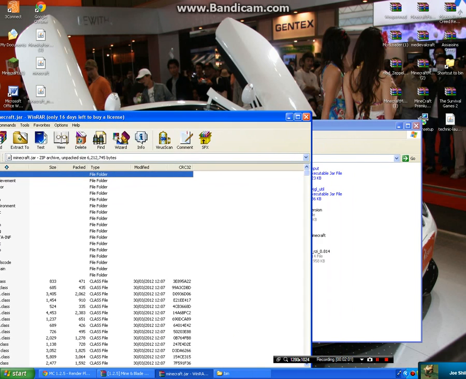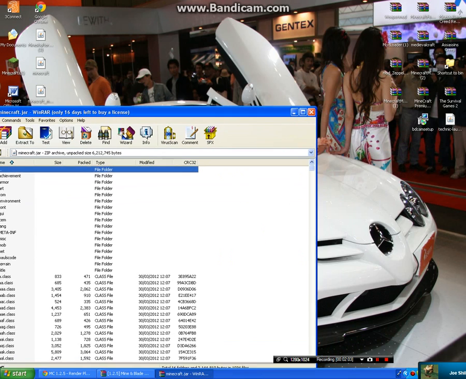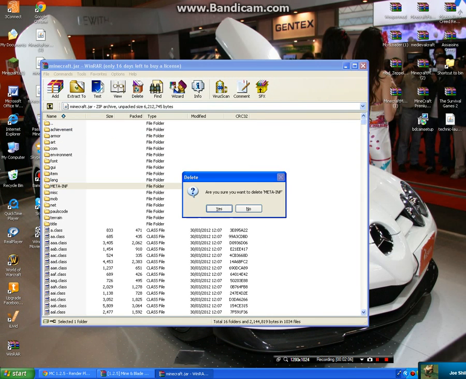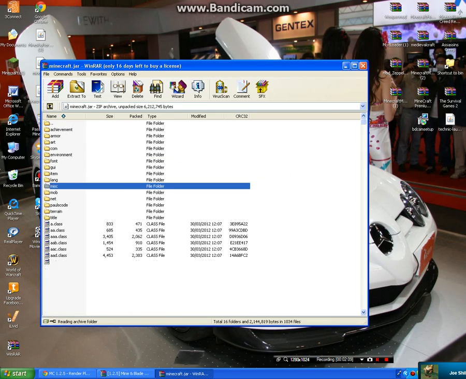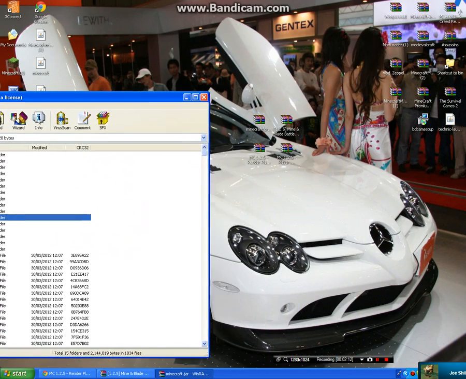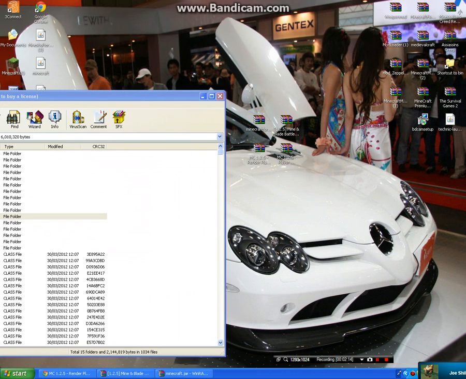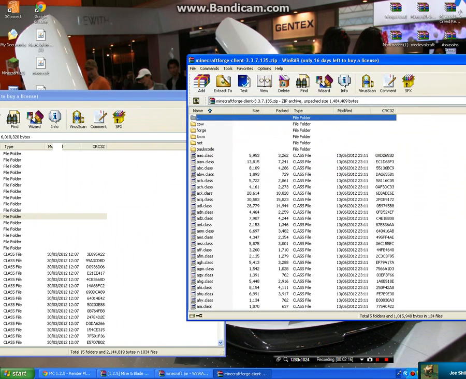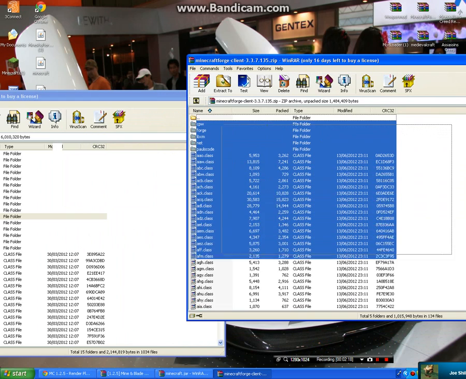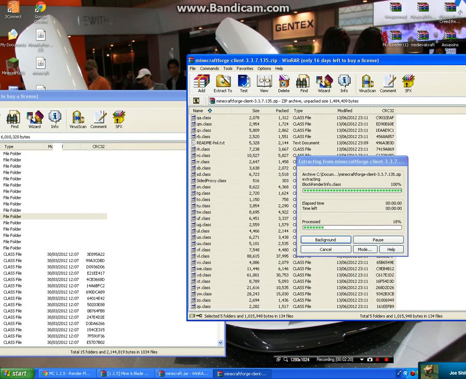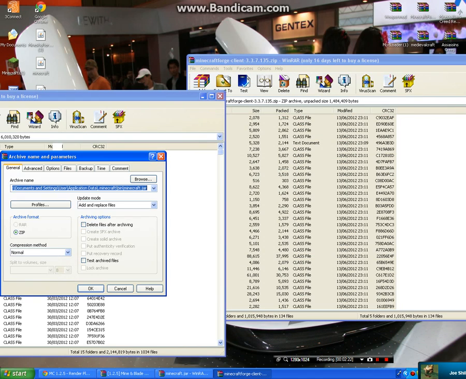And now when the .jar actually comes up, first thing you're going to want to do is go ahead and delete your META-INF, because that will mess up all your mods. Now the first file you need to put in your .jar is the Forge client. So have that next to your thing, and just get all the files, drag them in. Click OK.